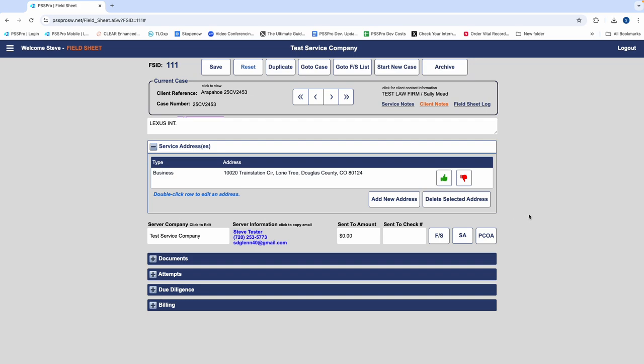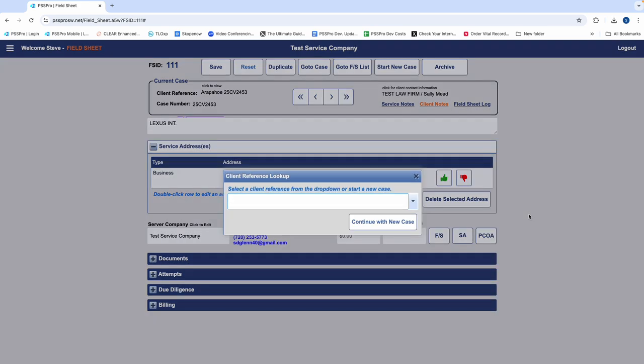From anywhere in the software, we can use the quick keys, Shift F2, to bring up the client reference lookup menu. From this menu, when we start typing in the client reference, it'll show a list of those that are possible matches. If you don't find a match, then just go ahead and create a new case.